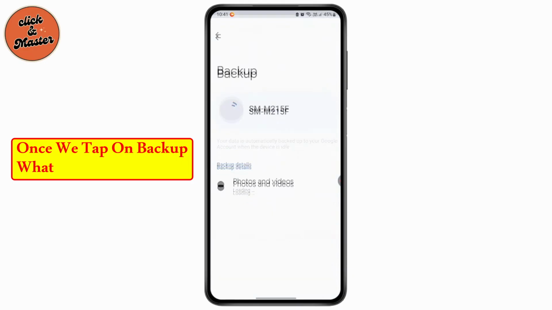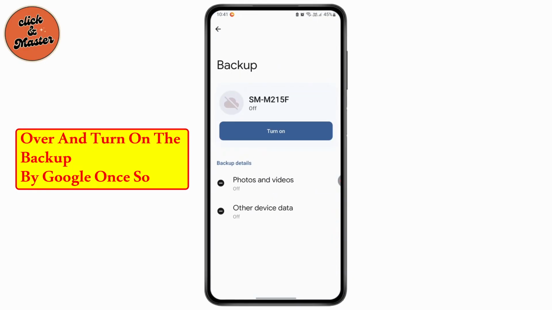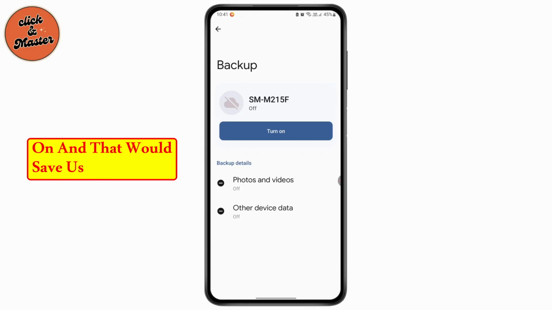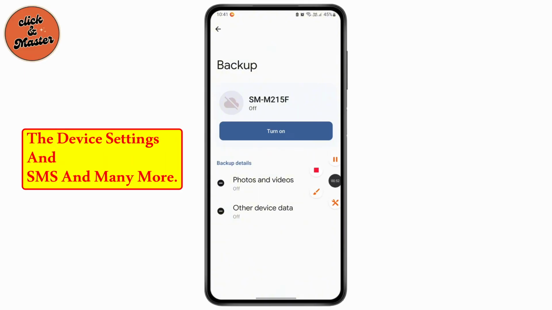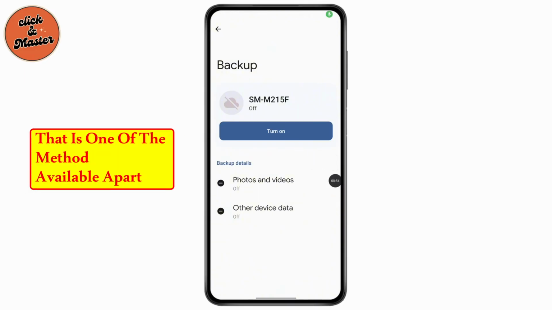And once we tap on backup, what we can do is we can just go over and turn on the backup by Google One. So go ahead and tap on turn on, and that would save us the contacts, the applications, the call history, the device settings, and SMS, and many more. That is one of the methods available.